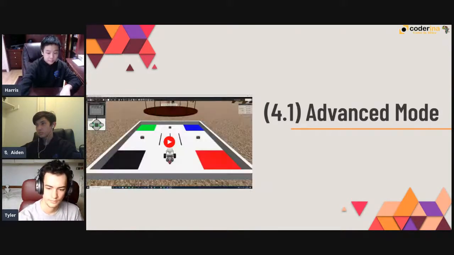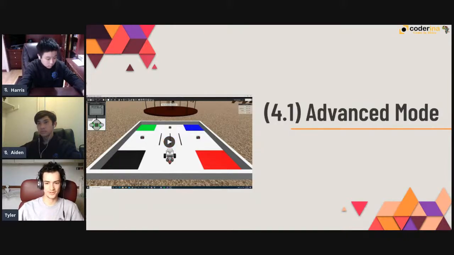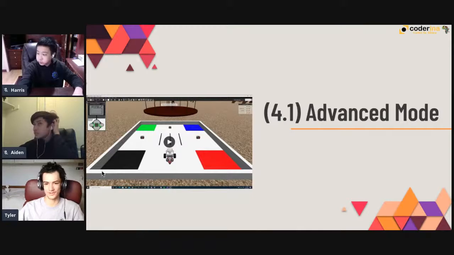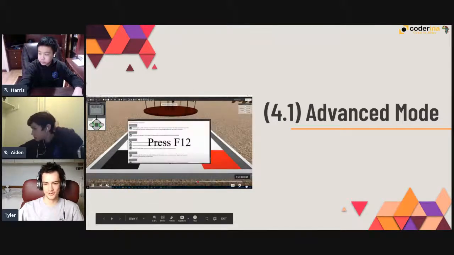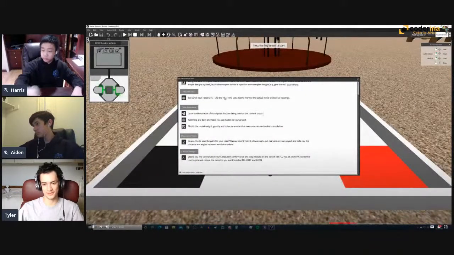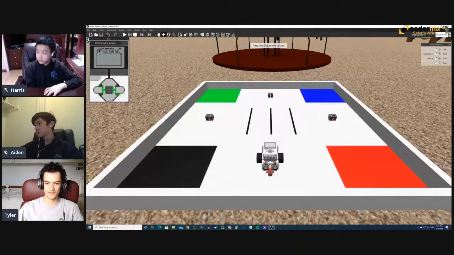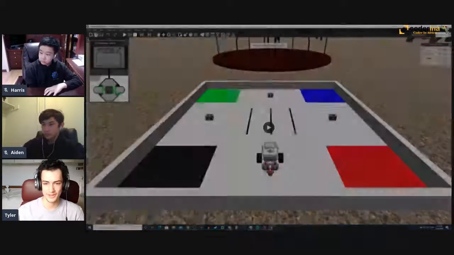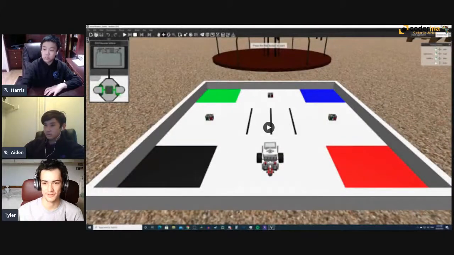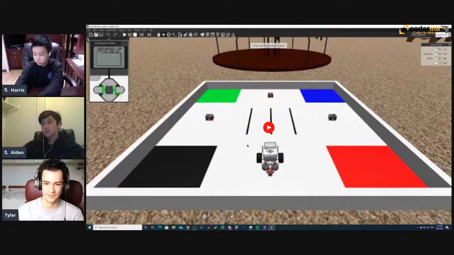Okay, so now we'll be talking about how you get into advanced mode, which is how you start exporting or importing your robot, and then you have more freedom and more control over it. So once you're in your program, you're going to press F12, and this is going to bring you into advanced mode. It'll bring up this prompt, and then you'll see on the top, you have a lot more options. So you have the same buttons as you would normally have, but you have more of them. So you have more freedom and more options, I guess.